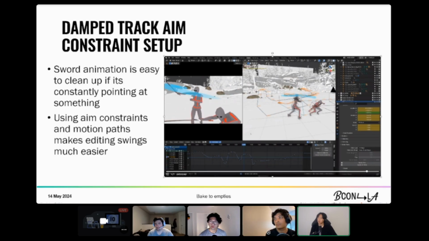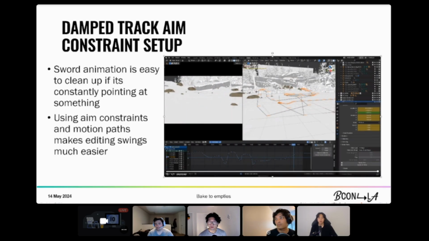Yeah, it's really good for fixing up arcs, because very rarely do you actually get to see the curve that the arc makes in the graph editor. So when you parent that empty to the tip, you see exactly the curve that it's making in the graph editor. Clean it up, just right there.